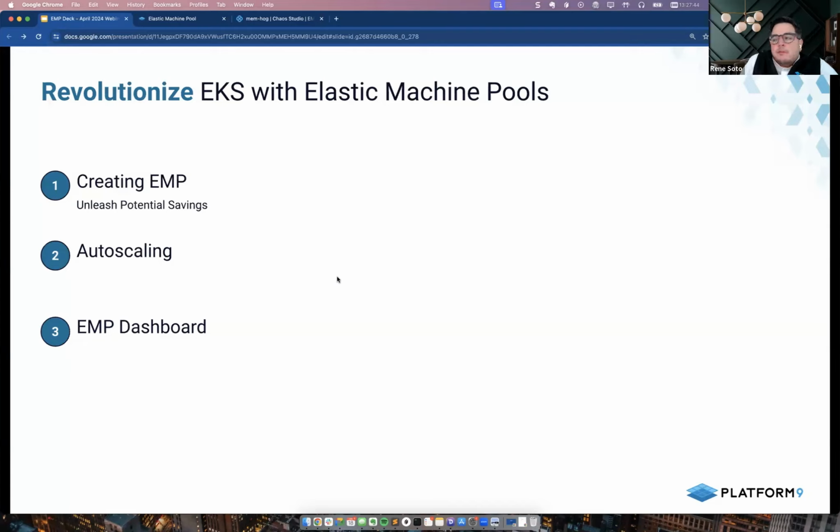So now that we've created an EMP with our EKS cluster, EMP is continuously monitoring the resource utilization so that it can dynamically scale resources based on demand. And there's a few different ways that we handle that, which I'll get into shortly.